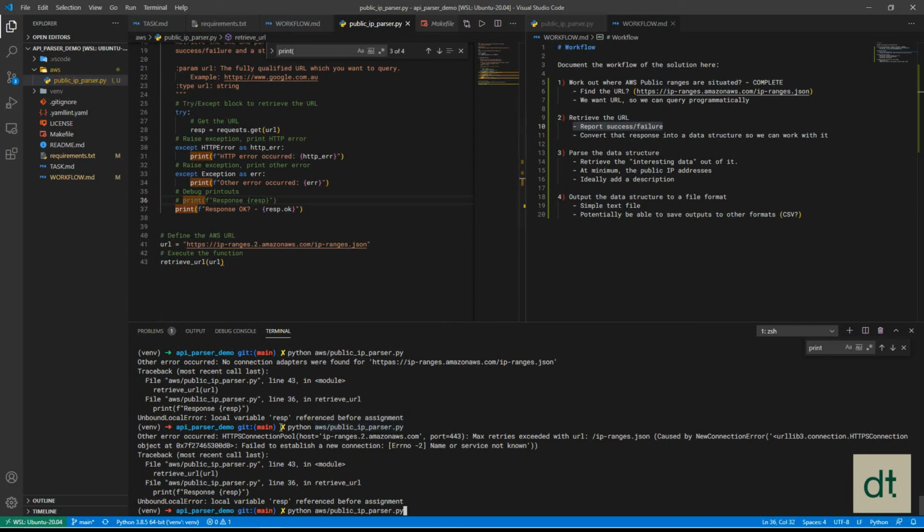Yep, so sorry, I wasn't reading these properly. Basically, it's printing out "other error occurred." In this example, there were no connection adapters found, so it's catching that other exception. And in this one, it's saying max URLs tried, failed to establish a connection. And then obviously the code's breaking because it's trying to call this variable here, which is defined here, and that doesn't work.